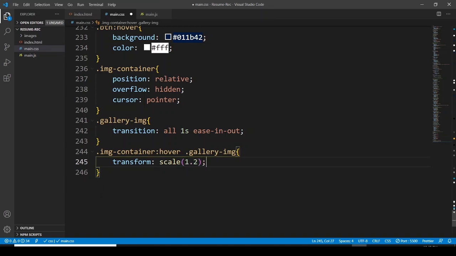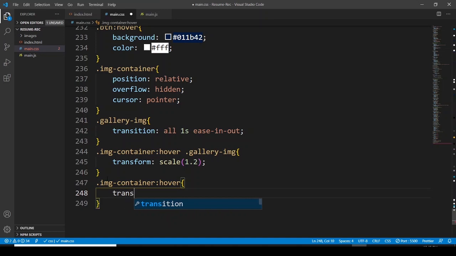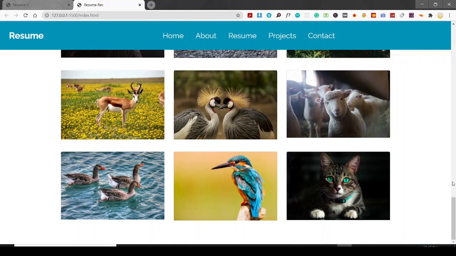Then we have to use the image container hover, where let's use the transform again, transform, and this time we are going to use translate, but translate is going to be 0 and 0. Save it, move on to the browser.